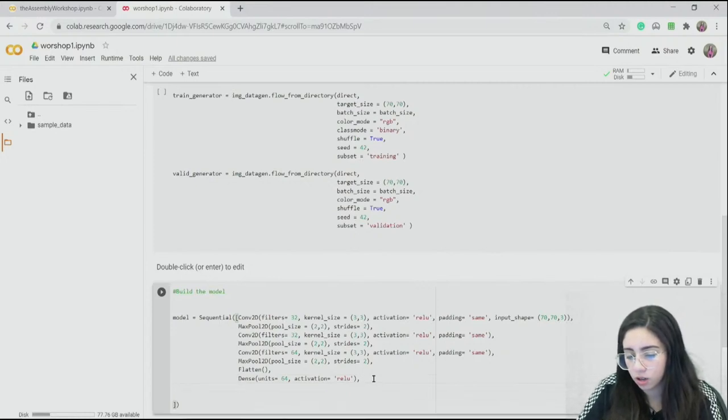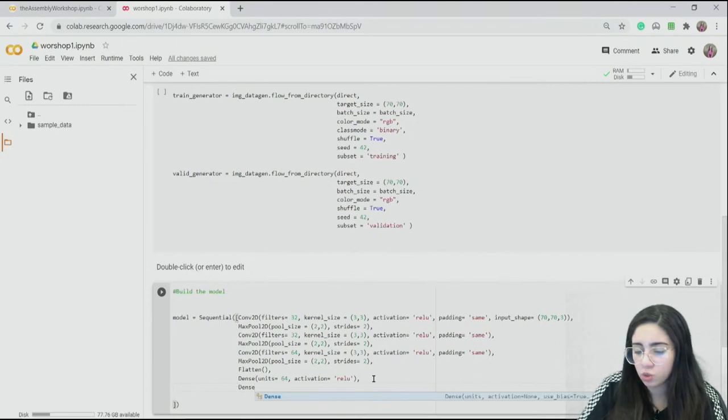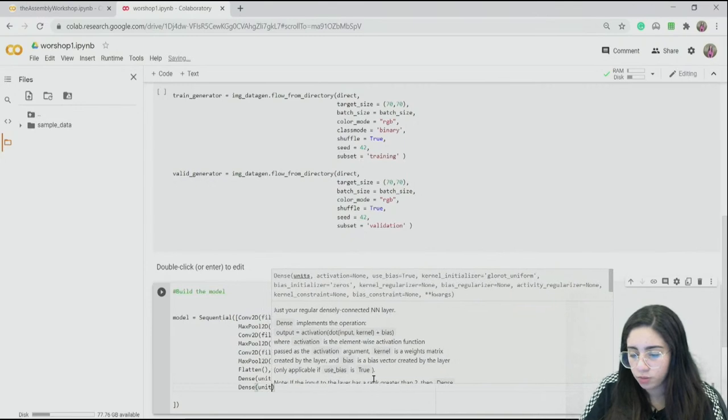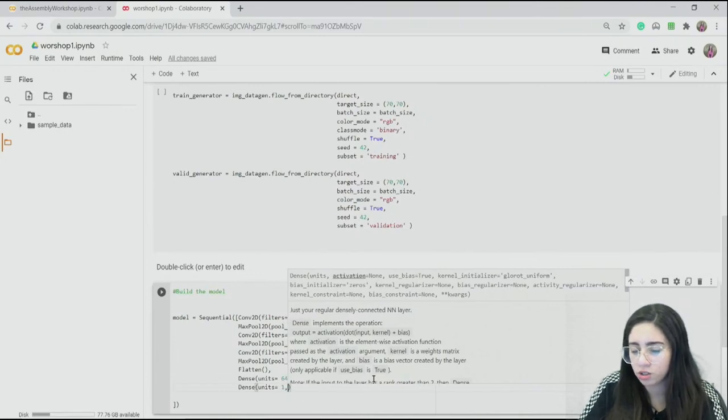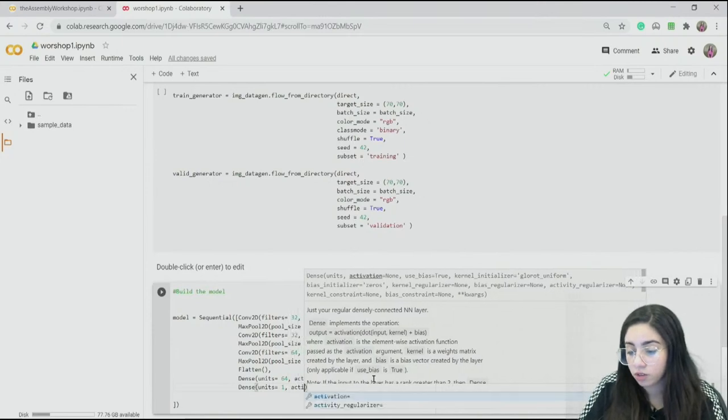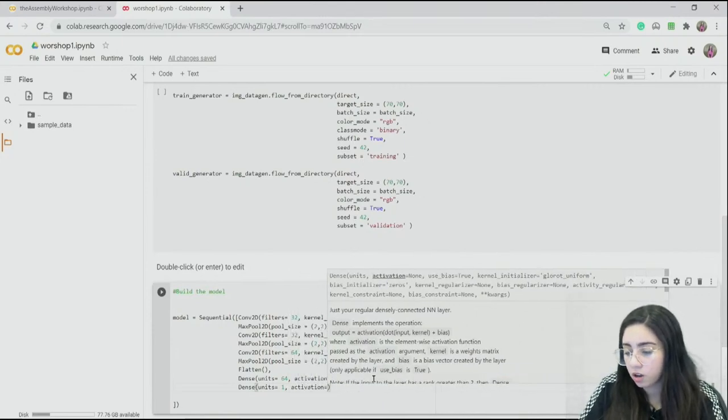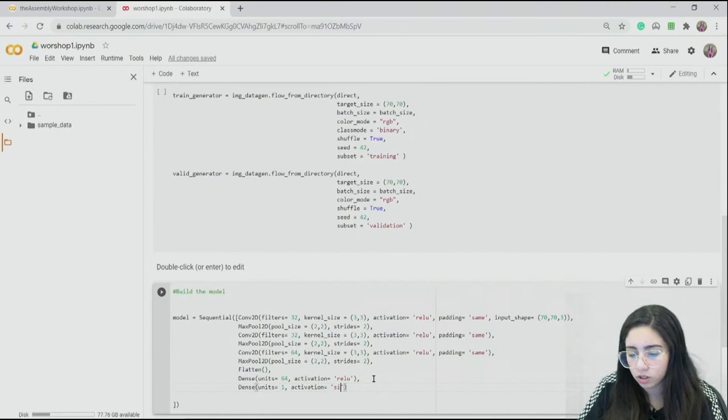And then we need another dense one, and this one basically is the output one. So the units for this one will be one, because you need just one node, either on or off, with or without. Okay? You have just two categories. If you have more than that, you just need to change the units. And then, of course, you will change the activation function. So for the final layer, I will use sigmoid.